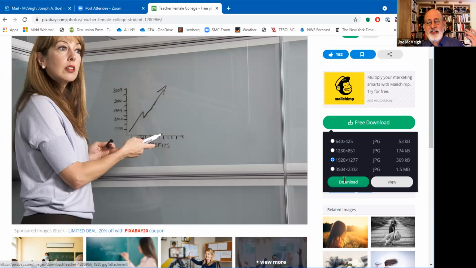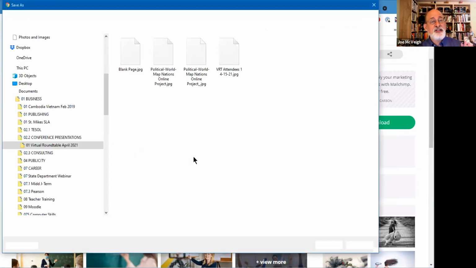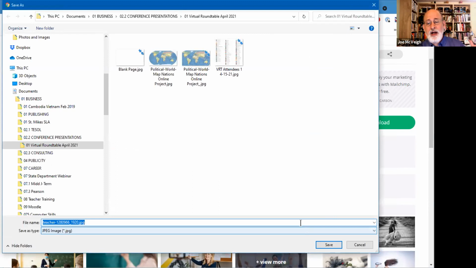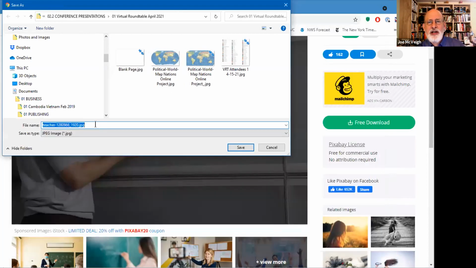So I'll download this, and it suggests a possible way I could give attribution if I wanted to. Now, I don't think that you can see my file system here, but when I try to download this picture, it suggests a file name for me. It says, we're going to call this teacher-1280966_1920.jpg. That is not helpful for me. So I'm going to change the file name to something I'll be able to remember.